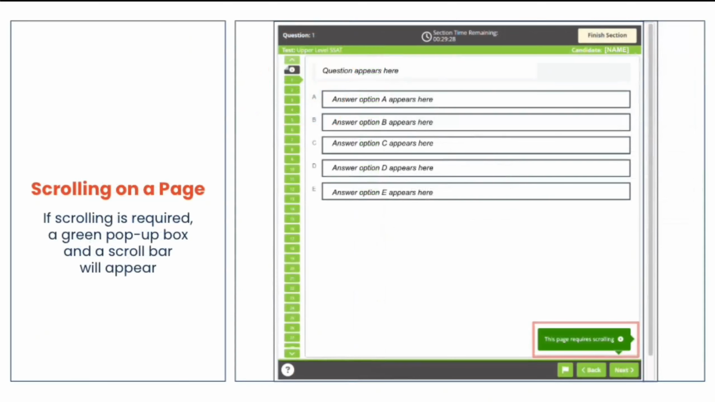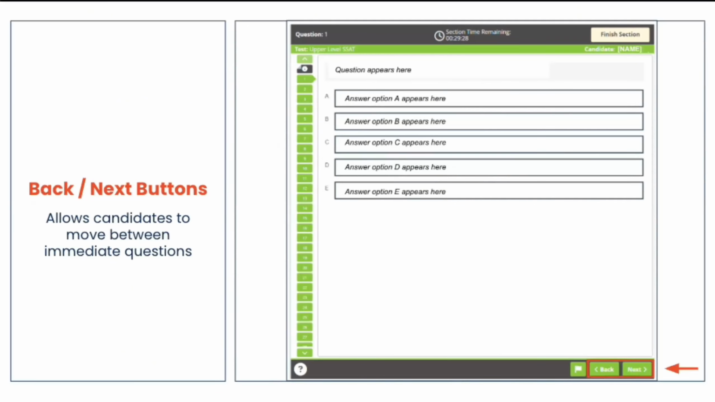If scrolling on a page is required, a green pop-up box and a scroll bar will appear. Once you are done with a question, whether you have answered it, flagged it, or left it blank, click Next to continue to the next question. You can also click Back to return to the previous question.